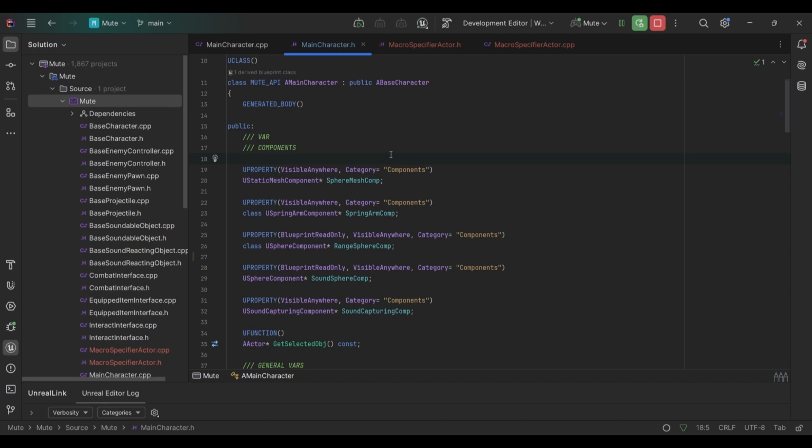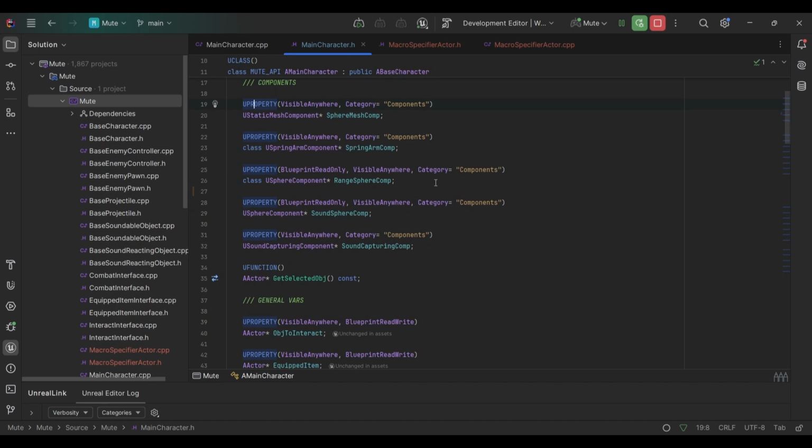So in general, UPROPERTYs are used on variables and are a way for you to expose your variables to the Unreal Engine as well as the editor. So you can edit it, let's say, in your blueprint class that derives from this. Maybe you can also edit it in the game, in your blueprints, in your details panel. You can also do some networking stuff with them. So it allows for plenty of stuff to do with using the UPROPERTY, and a lot of potential. And UFUNCTION is basically the same for functions.